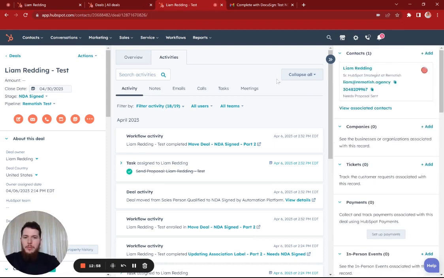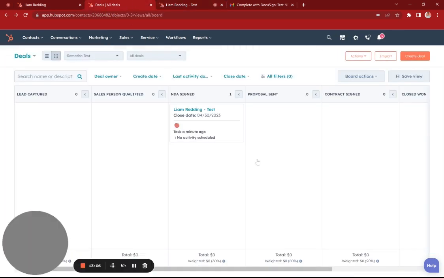So again, it needs proposal sent, and then that should get updated to needs proposal signed. And then once it gets signed, it would move itself to contract signed. And then the association label at that point should be updated to completed documentation.